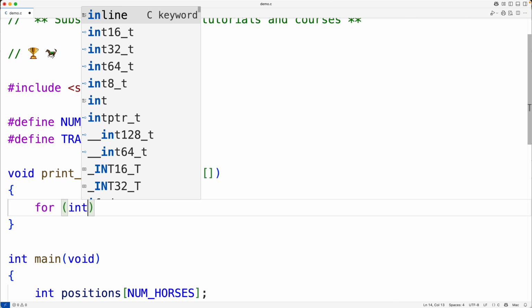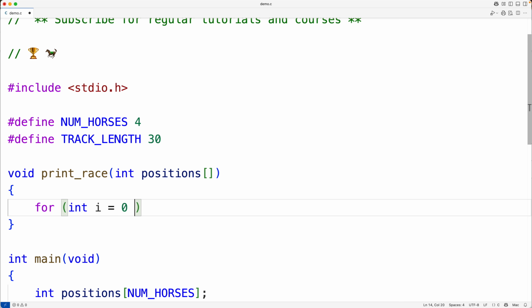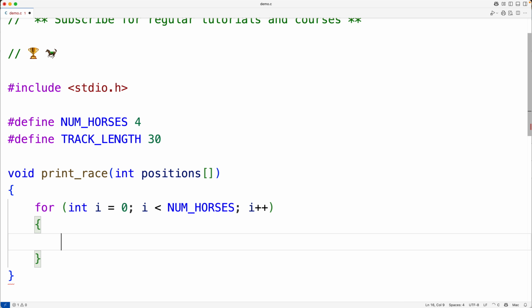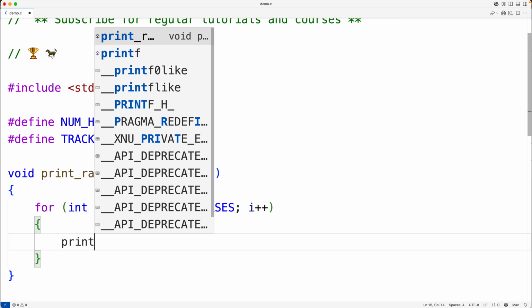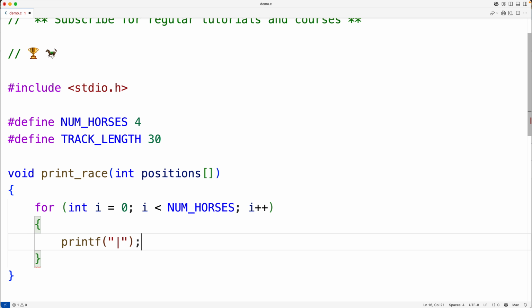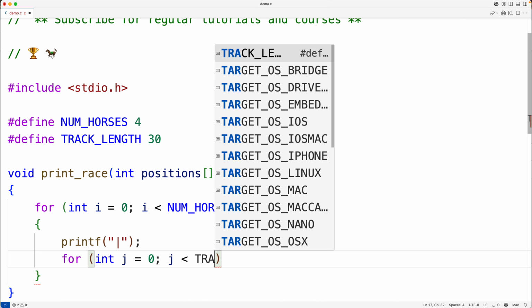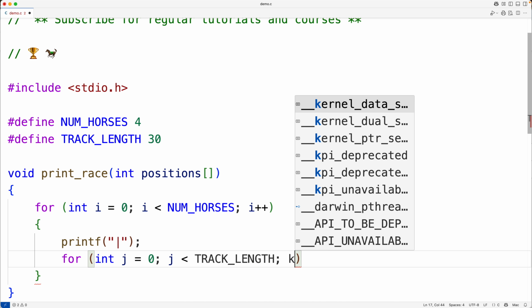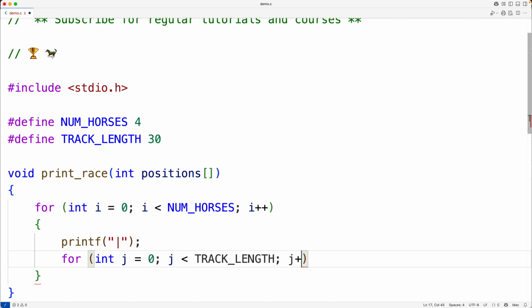Then we'll use a for loop to go through each horse in the race. So we'll have the counter variable i go from 0 all the way up to, but not including, NUM_HORSES by 1 with each loop iteration. Then we'll have this inner loop that's going to output the status of the horse on the track. We'll first output here this vertical bar character to represent the end of the track. Then we'll have the inner for loop where we're going to have a counter variable j go from 0 by 1 up to, but not including, TRACK_LENGTH. So this loop is going to run TRACK_LENGTH number of times.